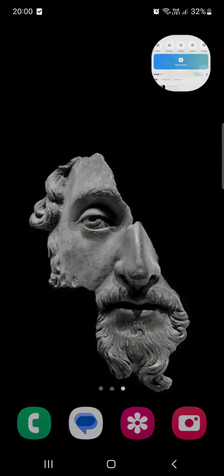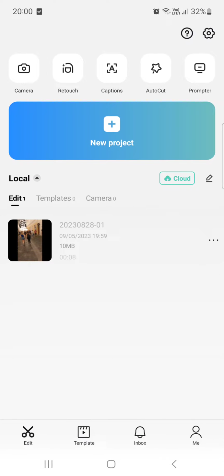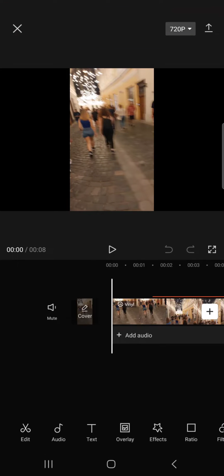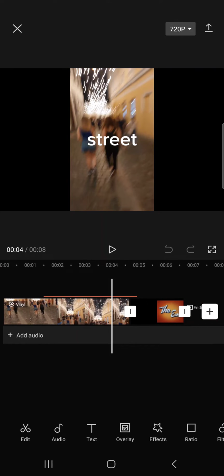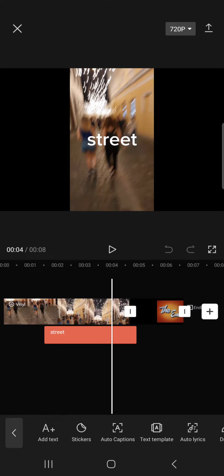First we have to open up the CapCut app, and here it opens up in the home menu where we have our projects. From here we can select one that we want to work on. After we selected the project, in the bottom bar there is the text button. We tap on this, and then we can find in this bar at the bottom the stickers icon.